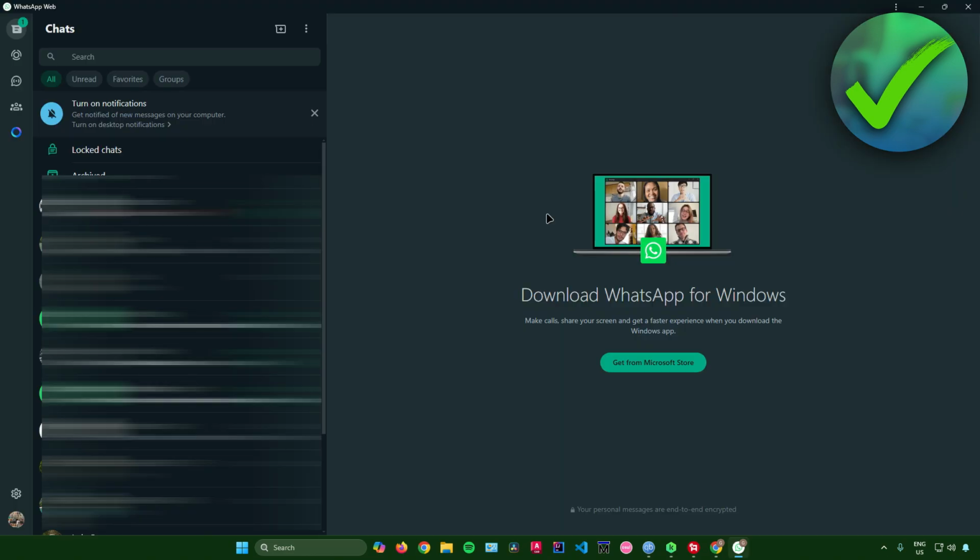So yeah, that's pretty much it on how to open WhatsApp in laptop.